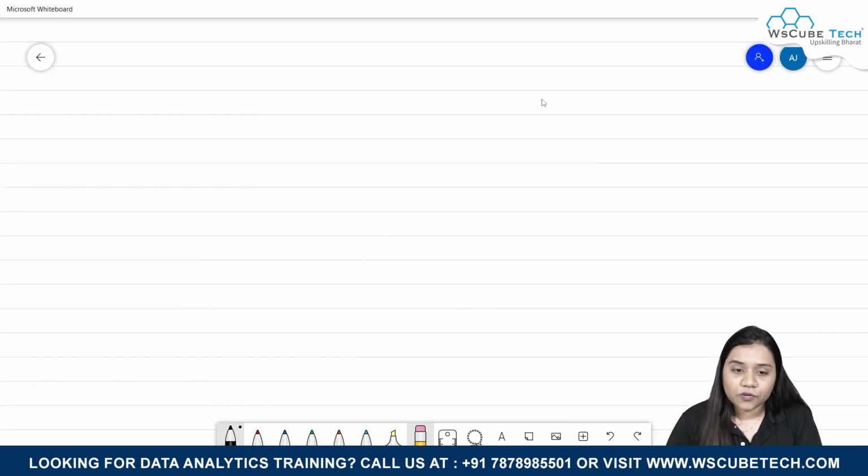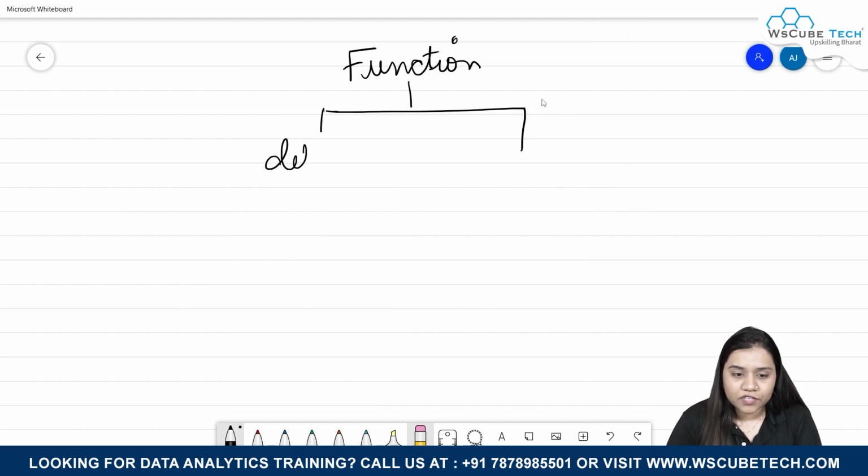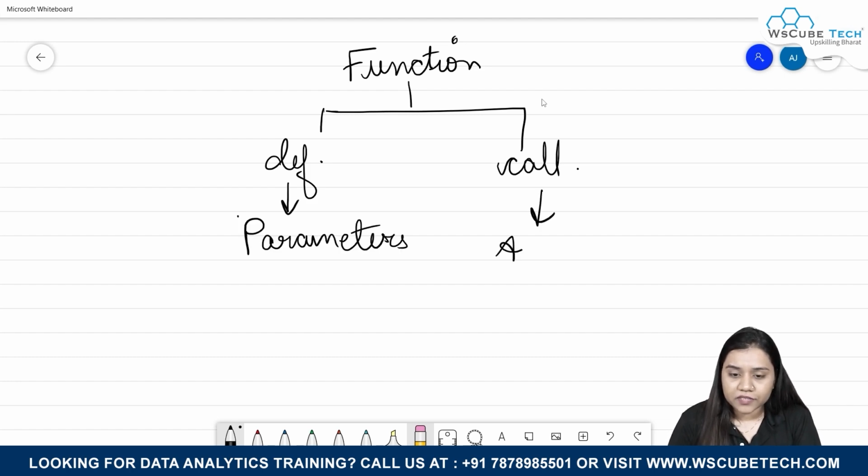So guys, as we all know, first of all we have a function, and a function is categorized into two categories over here. The first is its definition, the second is calling a function. So the definition part has the parameters and the calling part has the arguments. Now for example, you have created a function that requires some variables inside it. Let's say I'm creating a function, def, and my function's name is people.